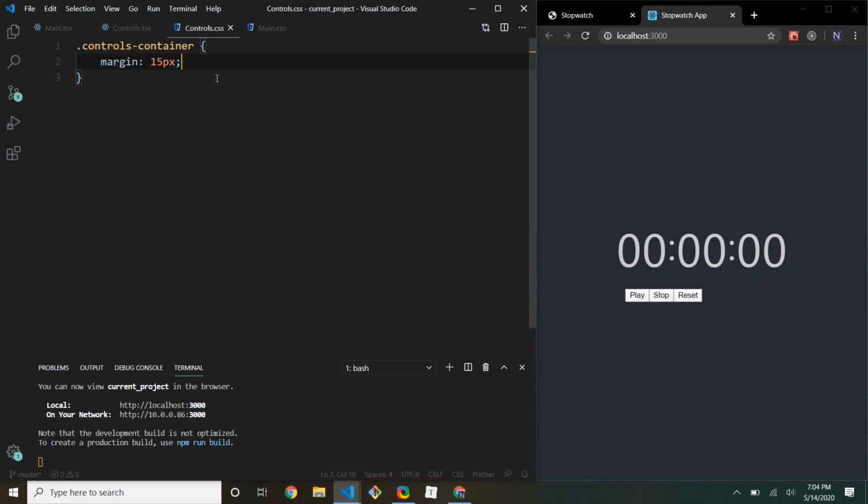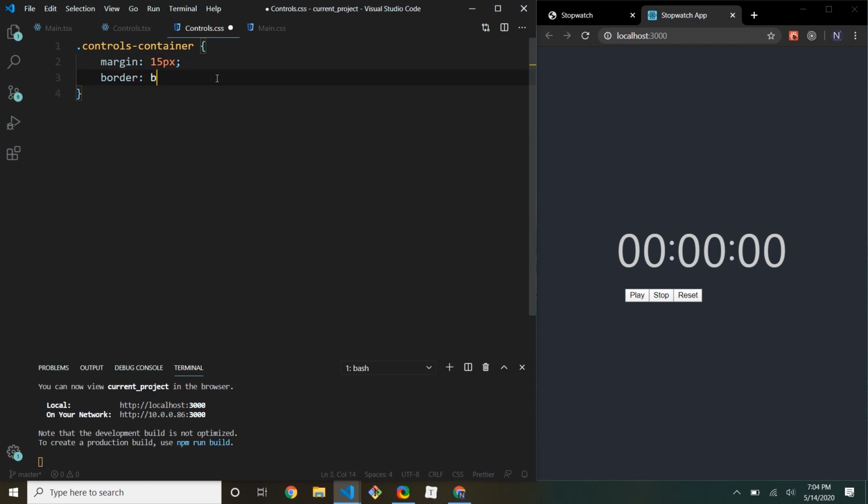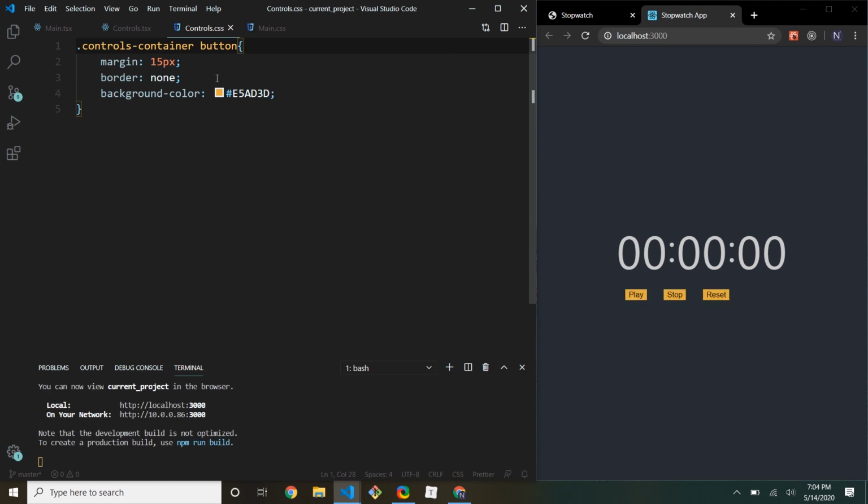Okay, and then we're going to get rid of the border. Give this a background color of E5AD3D. Oh, sorry, this needs to be applied to the button itself, not the container.